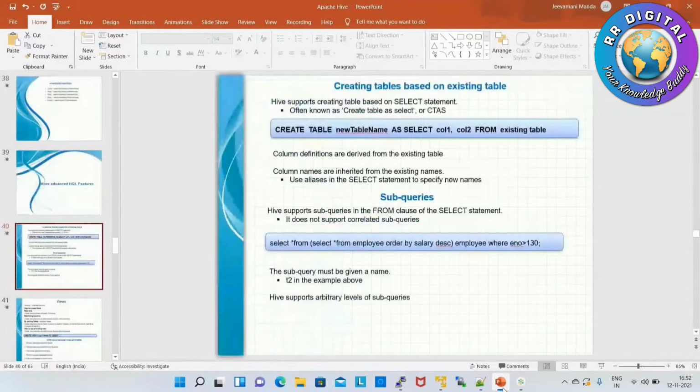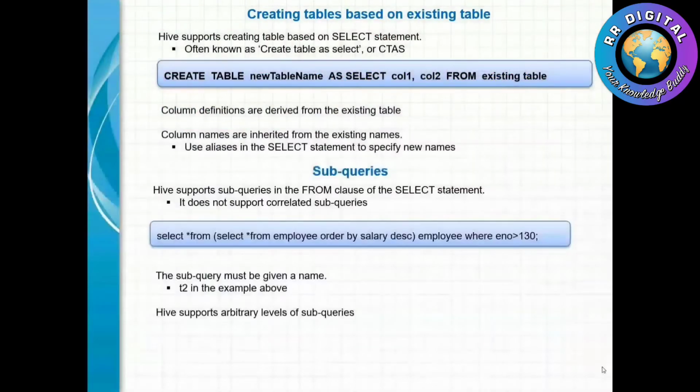Okay, so here, subqueries. Subqueries generally means a query inside one more query. That is called a subquery: a main query, and inside that query again a subquery. So if we see, select star from the employee table where employee number greater than 130, that means employee number 130 and above, related records it will fetch.